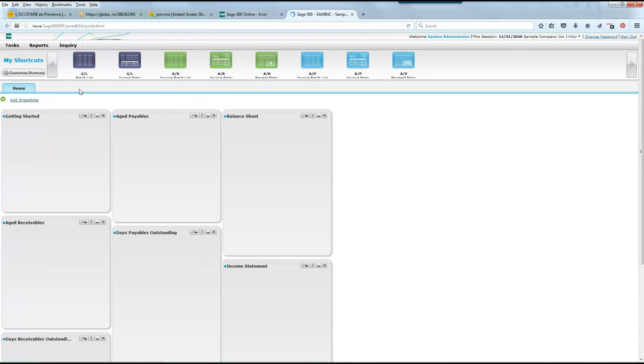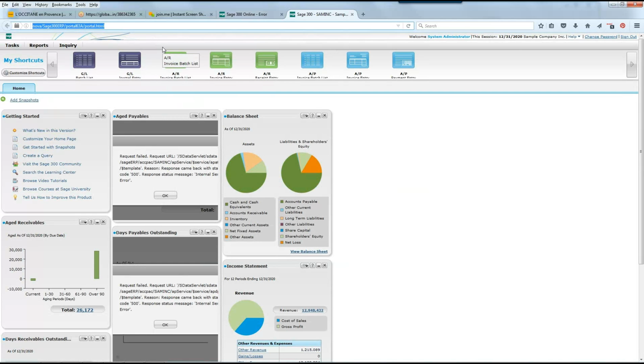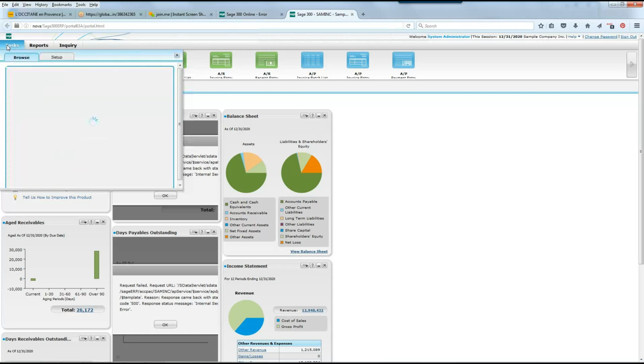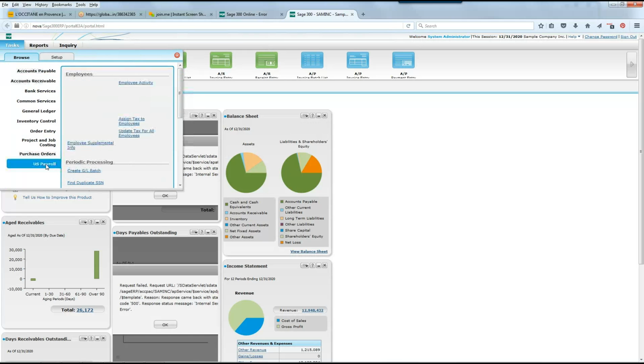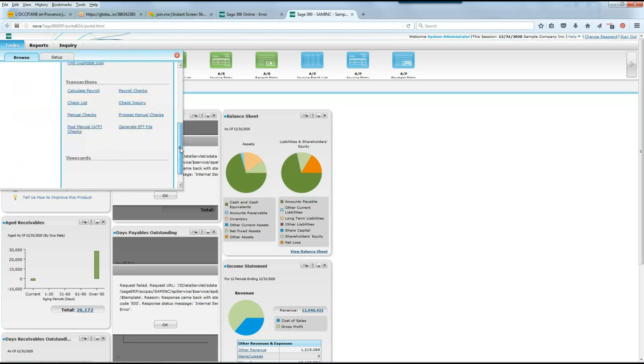So for those of you that aren't familiar with this new portal version, I'm actually in a browser, and you can run it from any browser. This is available in the Sage 300 2014, 2016, and 2017 versions. This is no additional cost to you to set this up. It's just a matter of, do you want to be using the tools over the web? Now, if you move to Sage 300C, your screens are going to look very similar.